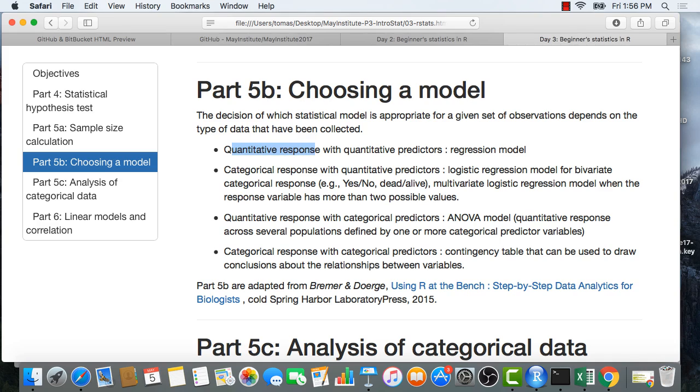Quantitative response with quantitative predictor means numbers versus numbers. Okay? We call this quantitative and quantitative. In these cases we can do a regression model, maybe linear regression or something. We want to know the correlation. Correlation means we need number versus number. Then we can draw a line over there.